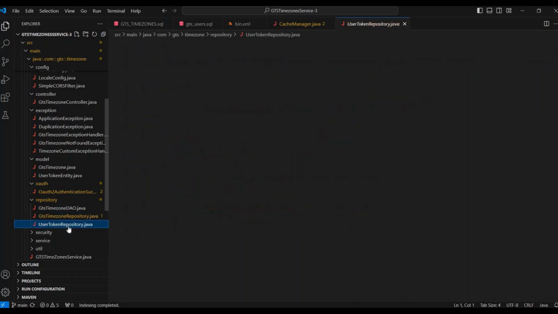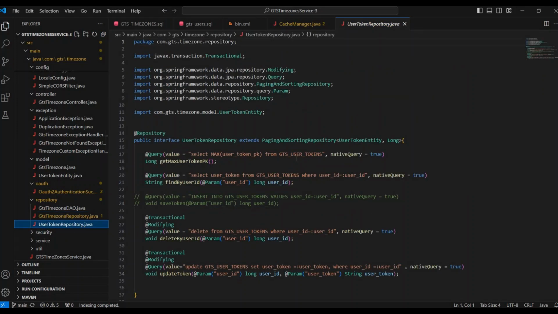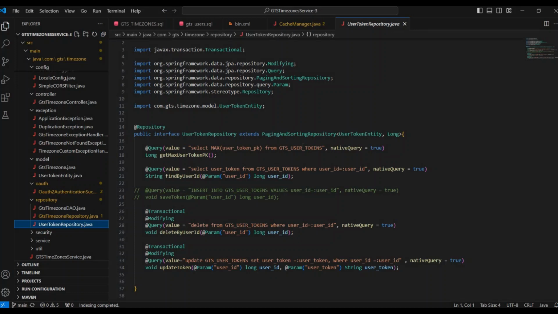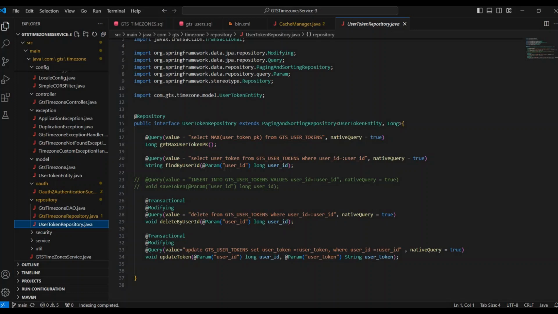And the next is user token repository. It extends this to handle the CRUD operations. In this user token repository, we can also write the queries using the param method, and we can write user ID. We are also using the transaction and modifying annotations. Transaction helps the operation to be executed within the transaction, and modifying means we all know that this query will be modifying the database.